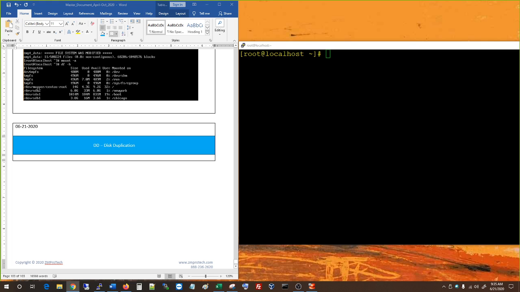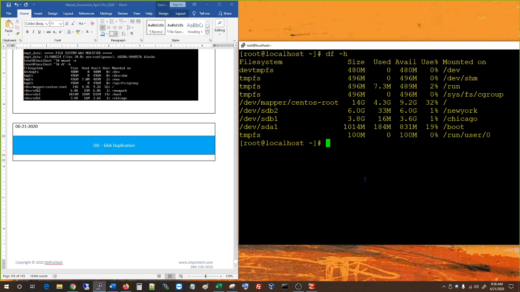So what I'm gonna do is, I do df -h, and what we're gonna do is copy SDB1 and duplicate to some other disk here. Okay, so it's only 4 GB, so we should be able to do it fast here.